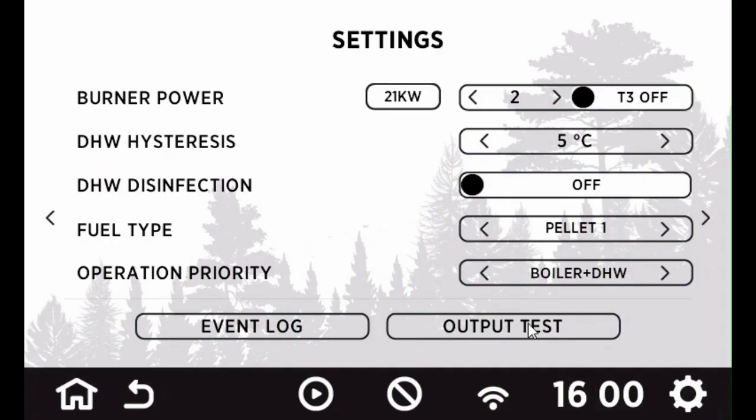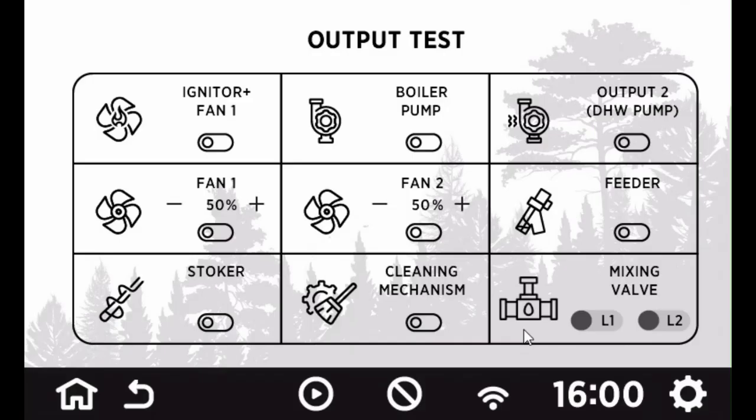We go back and here is the second button available. This is the output test. So you can separately give a command to the controller to turn on each individual output for testing. Useful for setup. Useful before starting the burner to check all units for functionality and correct connection.